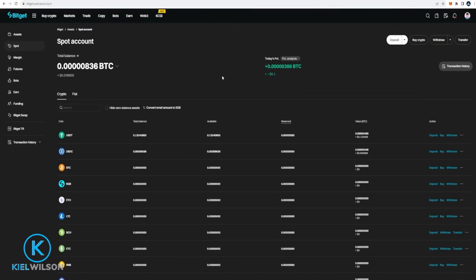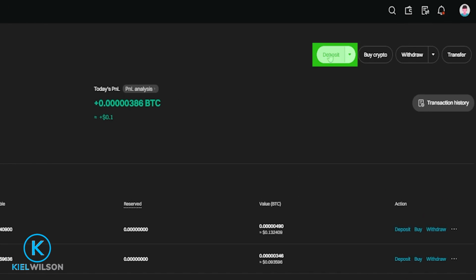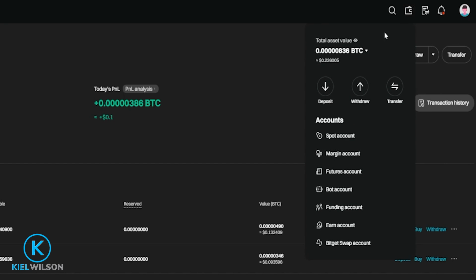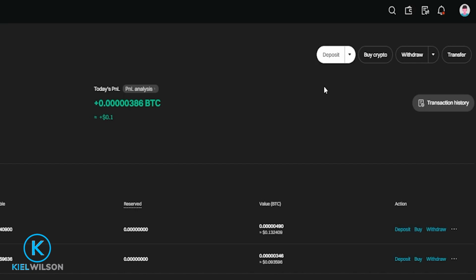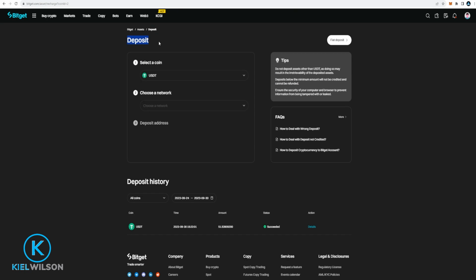If you'd like to deposit some crypto assets onto your account from another exchange or wallet address, you can use the deposit button right here on your spot account. Alternatively, you can come up here to your wallet icon, and in this drop-down menu, click right here on deposit. This is going to bring you over to the crypto deposit form.